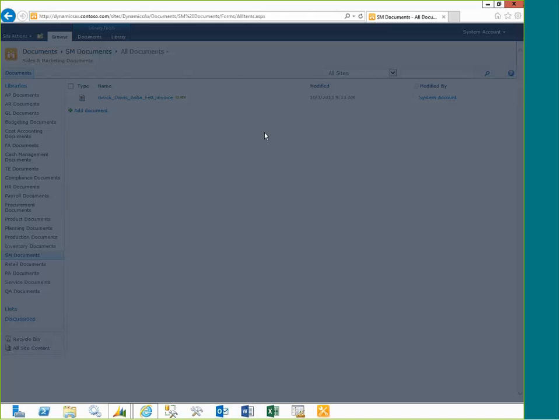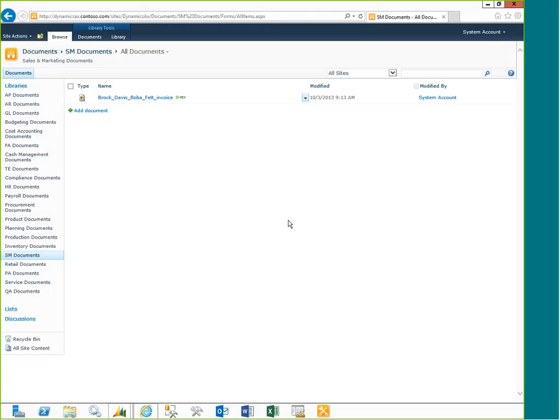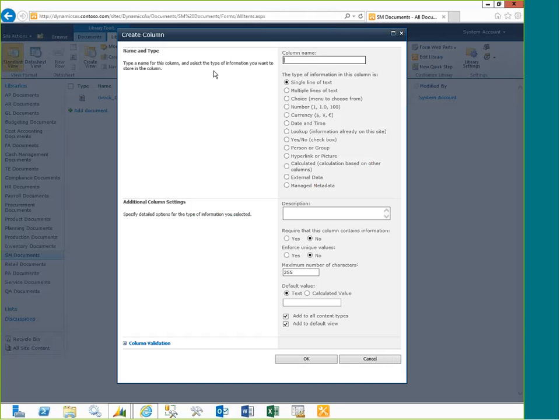If we look at these documents, by default, when you create them, they really only have a name and a title associated with them. But because we're using this for document management, we want to index the documents and add additional metadata so that we can search on these. So if we're a power user or an administrator, we can go out to the sales and marketing documents that I've got here. You can tell the system that I want to create a column to index this information.